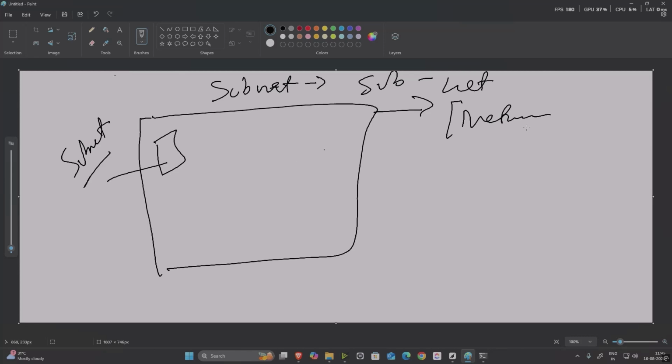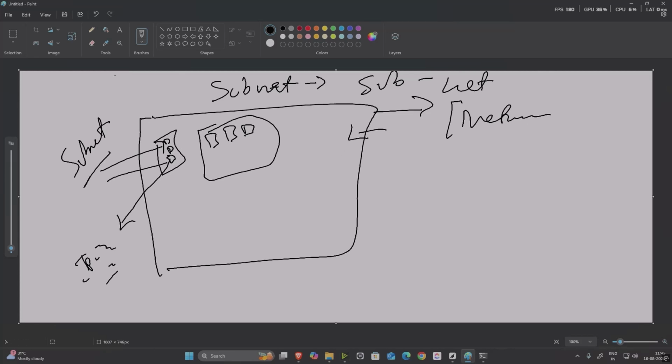The country is divided into states, which represent subnets, and subnets have IPs, which are the addresses of the houses in a state. I hope this is the simplest example I have ever explained. The country represents the whole network, and the state represents the subnet.